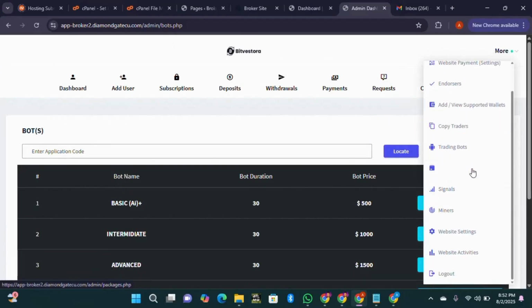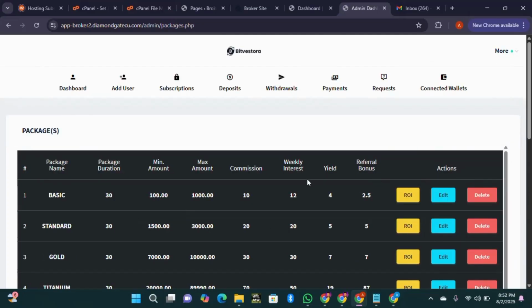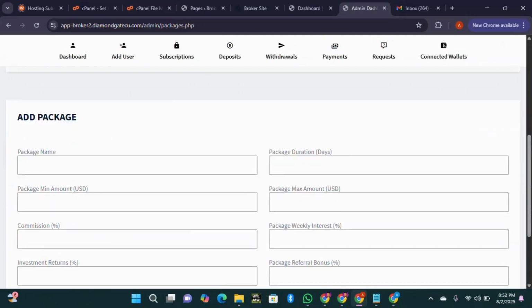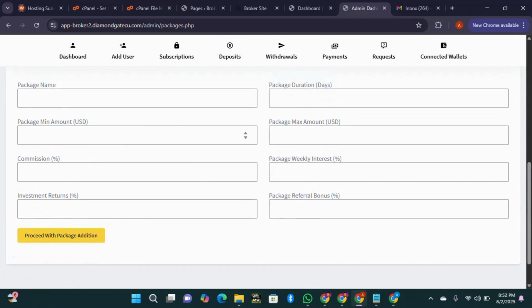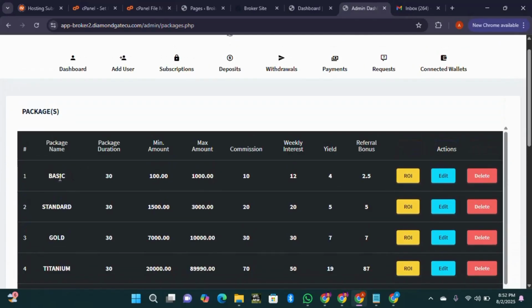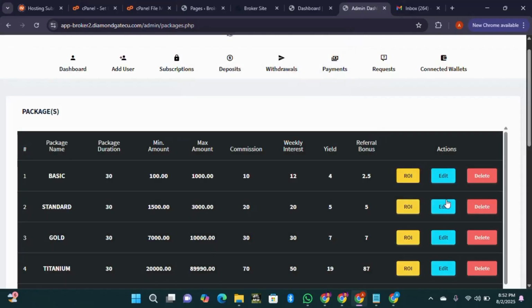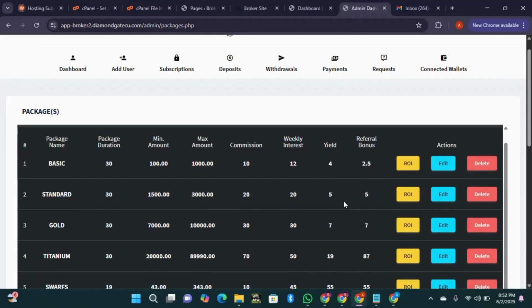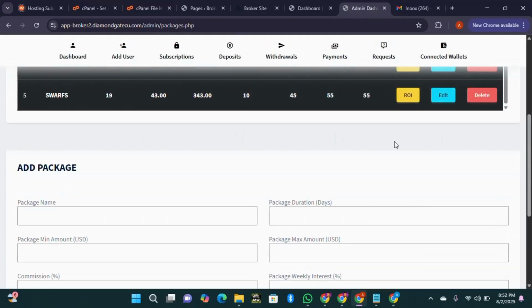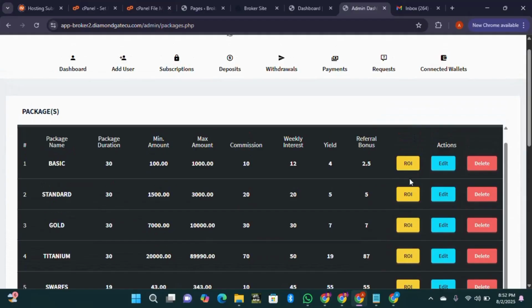So then packages and plan. This is the basic plan, and all the plans. You can create as many as you like for your investment plan. This is where you set the percentage, the commission, the interest, and everything, and how you pay them. Once you calculate, you can just send it manually to the user, so that it's paid. You can just give them the return on investment right here.